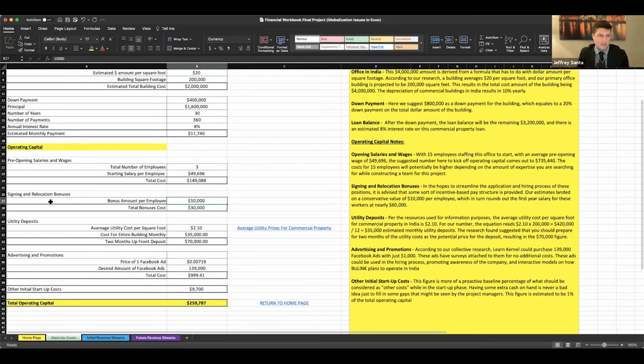And that leads me to the signing and relocation bonuses. That also changes when you change the number of employees. I have a $10,000 bonus amount per employee, and that auto populates to the total bonus cost, depending on what number you put in this B22 square. Same thing with the utility deposits. You might find whoever you're working with in India might say it's only $1.90 for the utility cost per square foot. Just change that cell and your 2-month upfront deposit will auto populate.